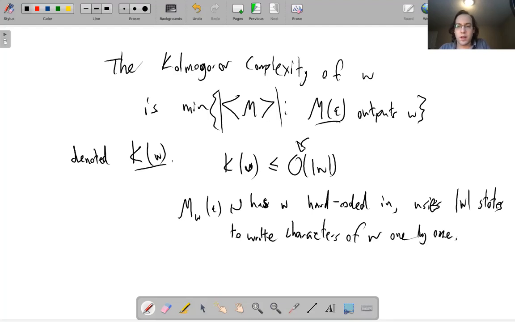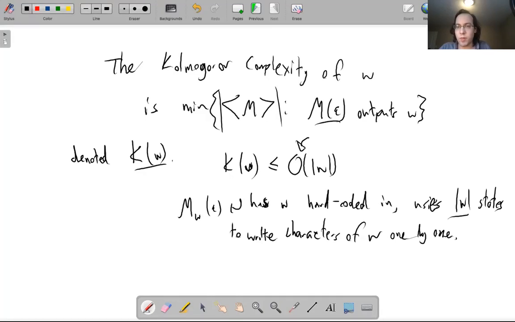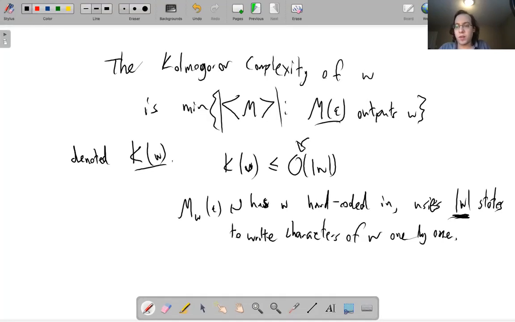Okay, and so if I have a machine with this many states that just writes the characters one by one, how much memory does it take for me to describe this machine to you? It turns out it's only some constant amount per state. It depends a bit on my notation for how I denote machines, but it should be linear in this number of states and the size of W.